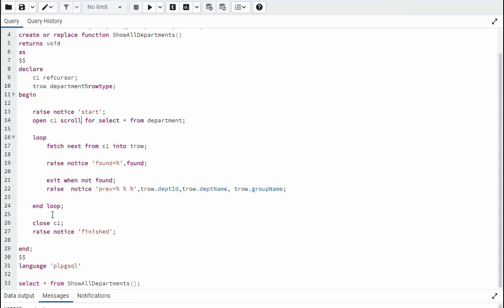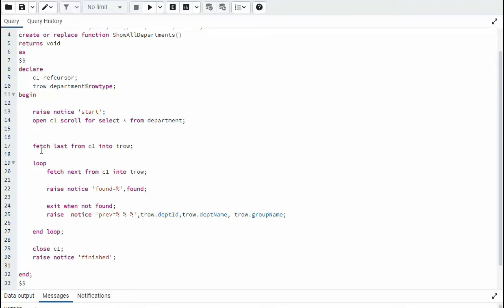But before I get inside my loop, I need to position it correctly. Remember, next would go get the first record. We have to somehow change the dynamics just a little bit. So what we have to do is fetch last from C1 into t_row. When we say fetch, that actually gets the row. Now that will come into this and say, is it found, true or false? And if it's false, I'm going to get out of here. And then I'm going to raise that notice, and that notice will be last.